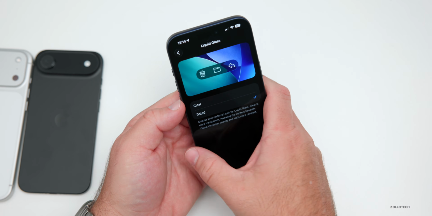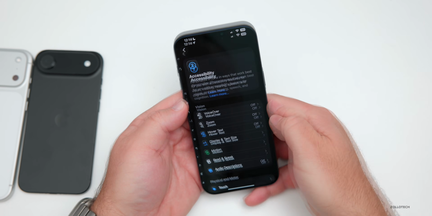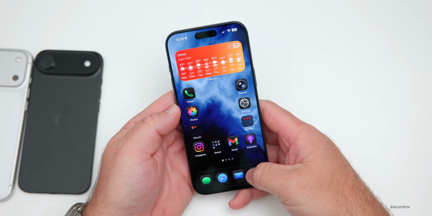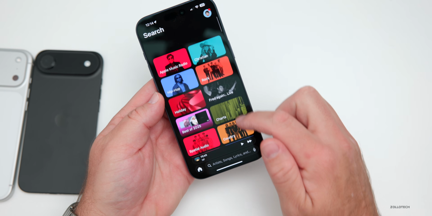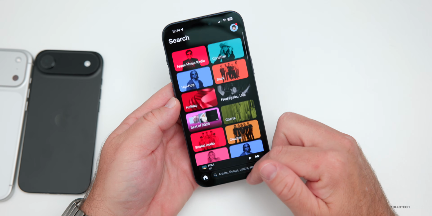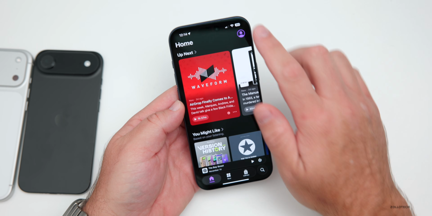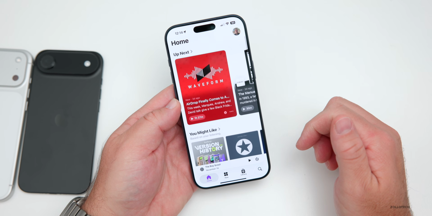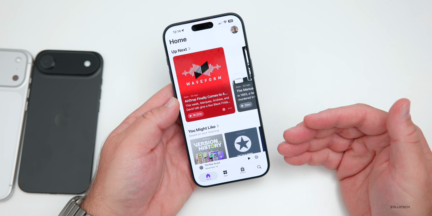For example, go into settings, go under accessibility, then within display and text size, go to reduce transparency, and then if we go home, you'll see that there's no transparency or translucency. It completely changes altogether and pretty much gets rid of liquid glass throughout. So again, no matter whether we're in light mode or dark mode, you'll see there is no translucency, and it gets rid of that look altogether if you don't like it.